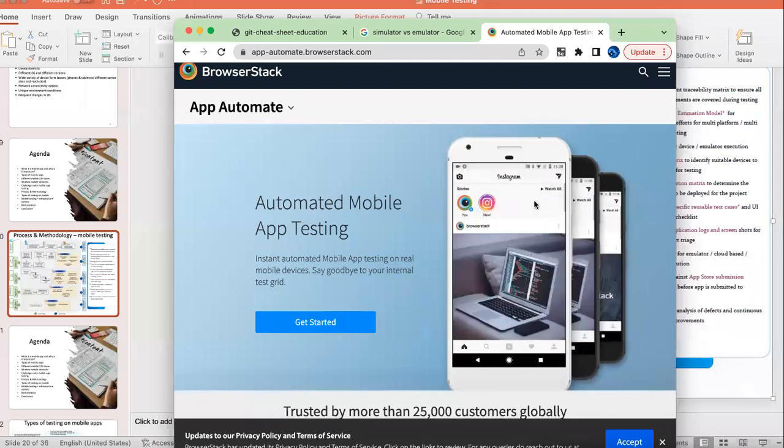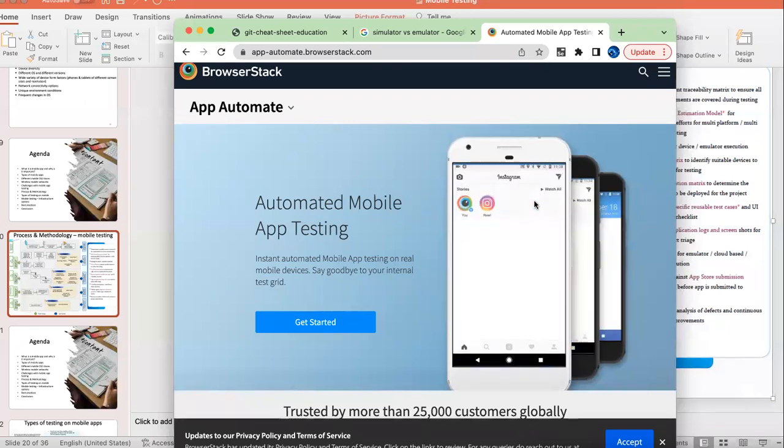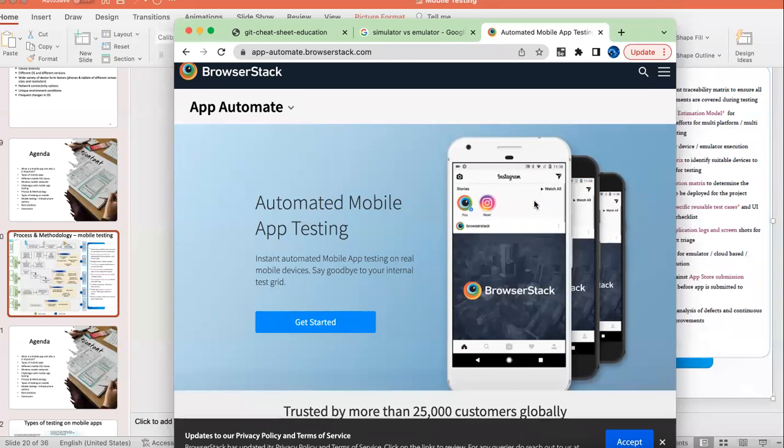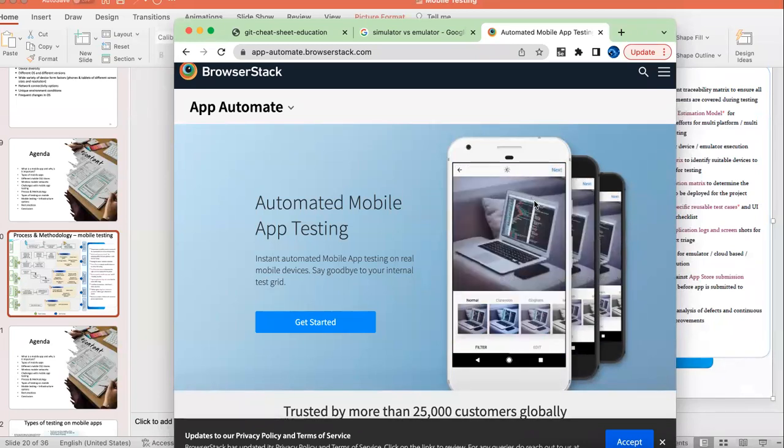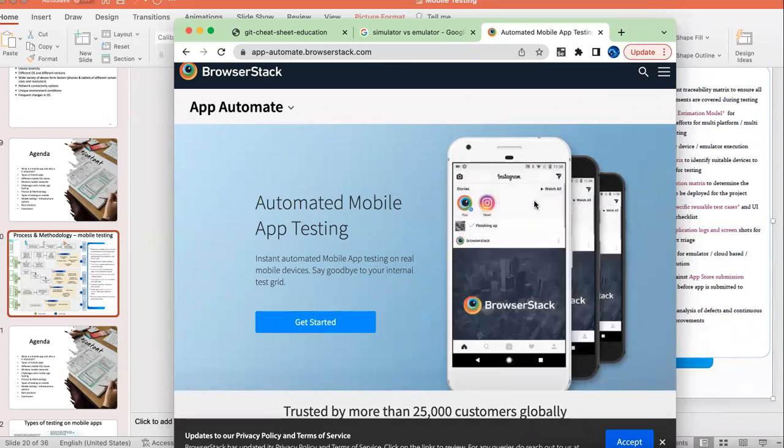So what is user acceptance testing? Who wants to answer this? I'm going to ask Syed for this. What is user acceptance testing? And there are a few types of testing that we probably talked about already, but it's good to remind ourselves.